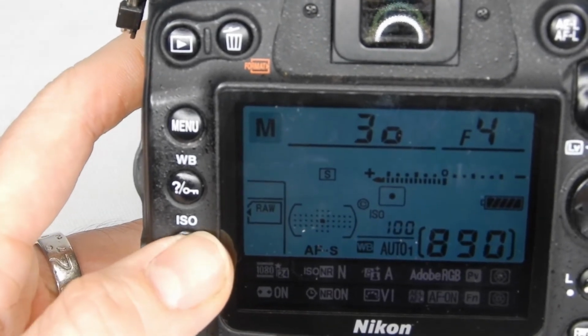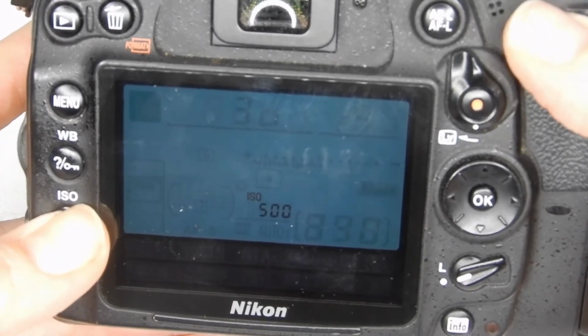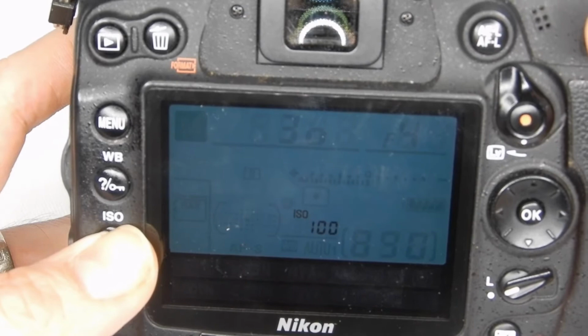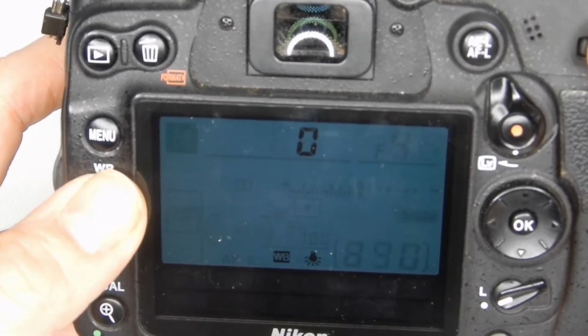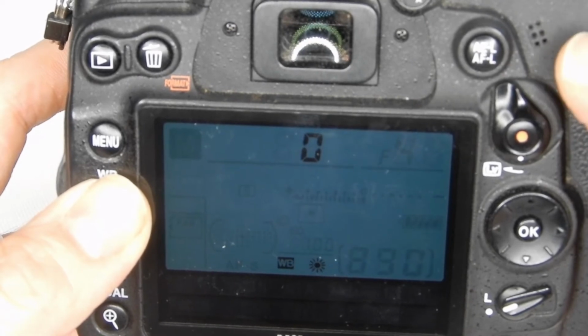And then there's also the button to change the ISO. And again, we're just using that back dial to make those changes. You know, I like to keep mine set on 100, but we'll talk more about ISO in another video. And then there's also the white balance button, which you can use with the back dial to scroll through the different auto settings for the white balance.